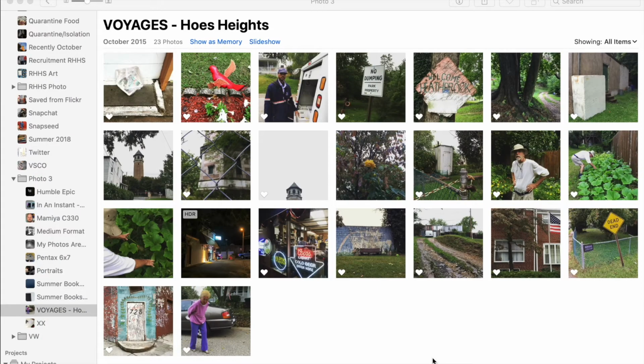If you are using a Mac and you want to make a contact sheet, there are a couple ways to do that. You can do it in Apple Photos. You can also do it in Preview. So I'm going to show you both of those options here.